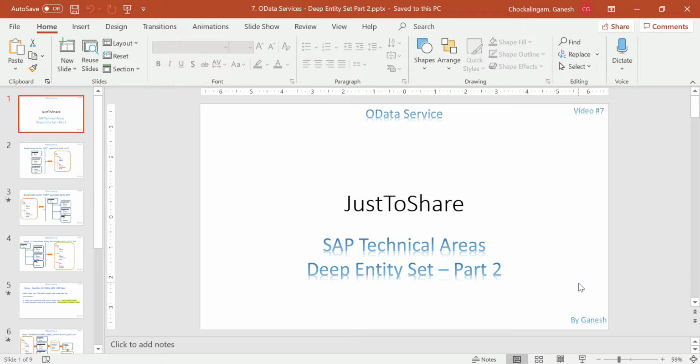In this session, I'm going to explain the deep entity set part 2. Here is the next level of deep entity set. So in the part 1 video, I have explained about the deep entity set, why it's required, and how we can send the information from backend system to UI application using the deep entity concept.